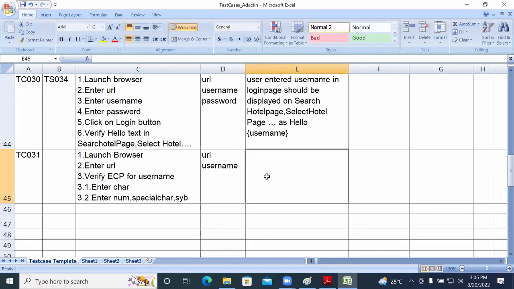Now see the expected result 3.1. What are you doing here in 3.1? Enter characters. Are the characters accepted or not? Minimum, maximum, that you will look into. According to the technique of ECP, you are looking into whether the characters have been accepted or not.